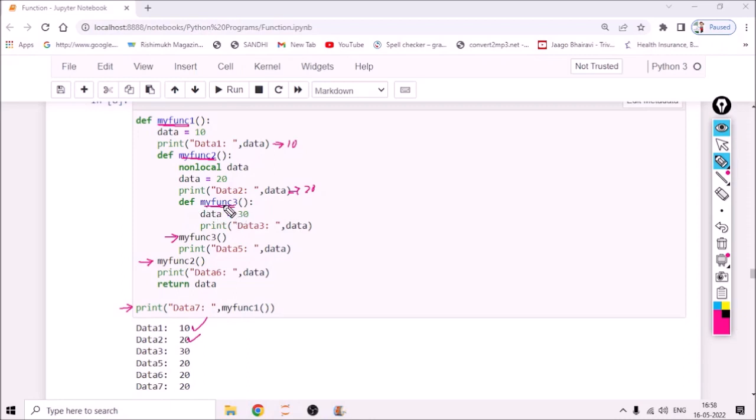Now here function 3 is there, the data is equal to 30. Here the output should be what? It is 30, no problem. Now here it is data 5. So data 5 is inside function 2. It is inside function 2, and here it is defined as 20. So that's why it is 20, no issue. Here it should be the 20.